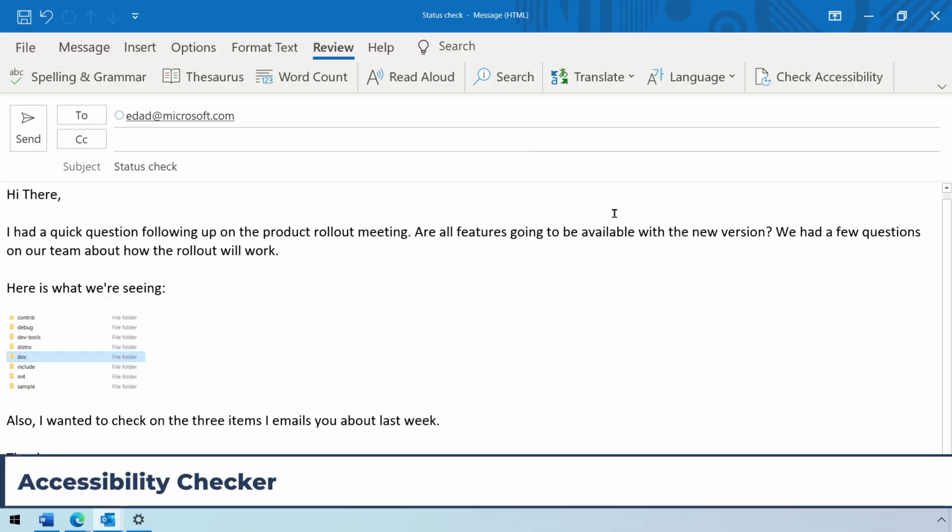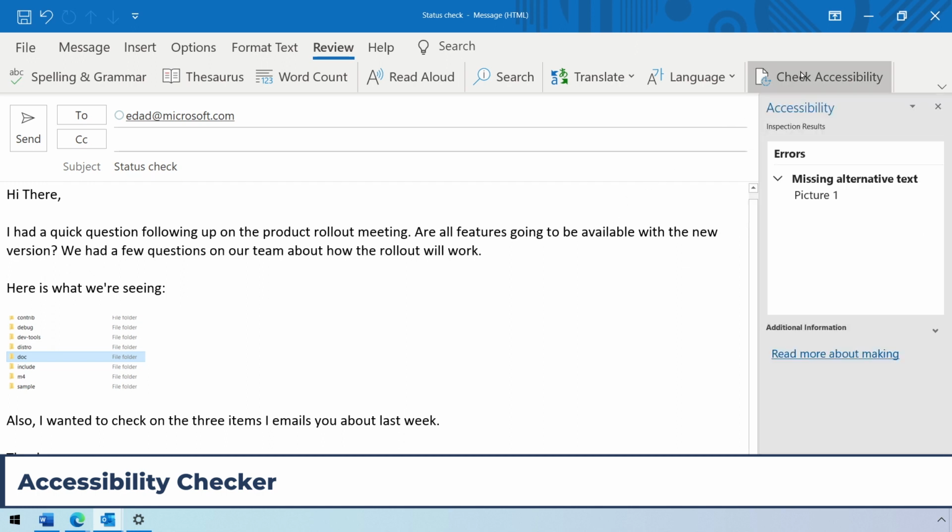The longer that email lives in your ecosystem, the bigger the chance it ends up on the desk of someone with a disability. 1 in 6 of the general population have a disability, so it goes without saying your email matters. This is your introduction to the Accessibility Checker in Office.